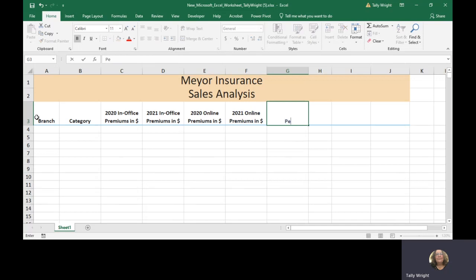In G3, we're going to put in Percentage increase or decrease. Oops, I misspelled decrease, so let me fix that real quick. All right. H, I'm going to leave blank, so I'm going to move over to I. I is going to be Summary of categories.